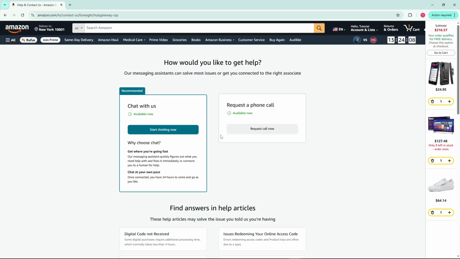Once you're connected with a support representative, explain your situation clearly. Let them know that the claim code on your gift card is damaged or unreadable. They'll likely ask you to provide your purchase receipt or any proof of purchase you have. This helps them verify that the gift card is legitimate. Once verified, Amazon will either replace the gift card or credit the balance directly to your account.